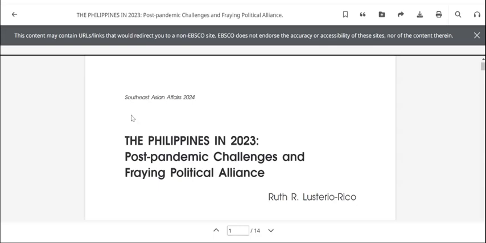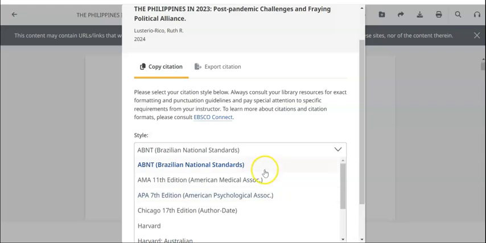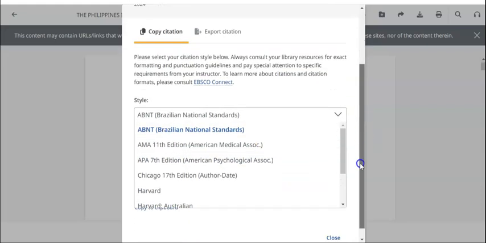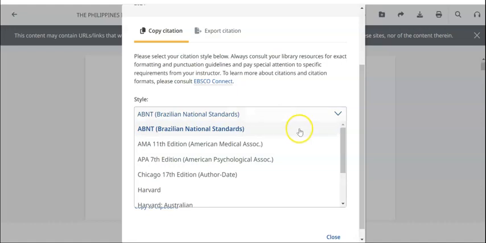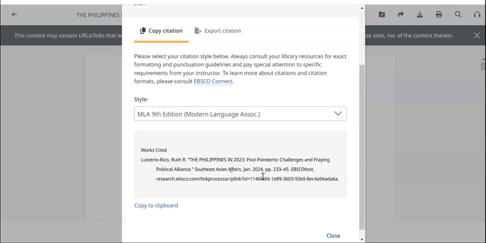And once I have it open, I have the option to print, download it, cite, and when you cite, you want to click on copy or leave it at copy citation and select your citation style, and then go ahead and copy it to your clipboard.